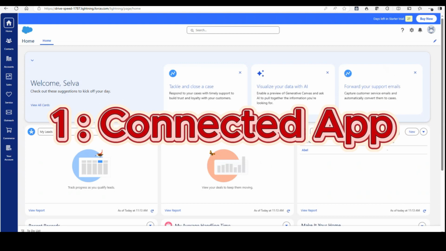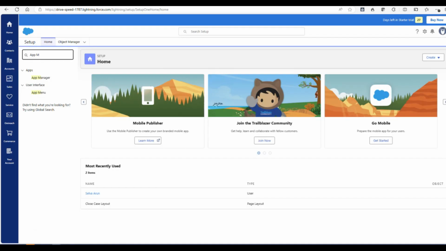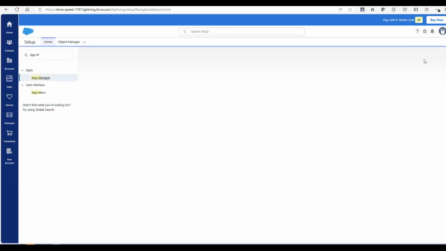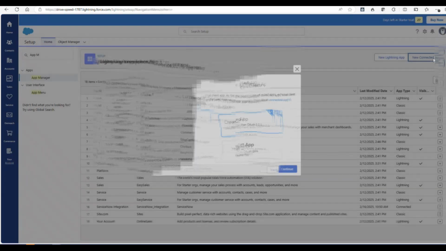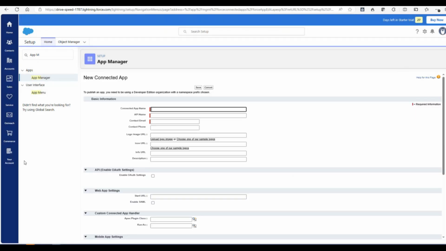Now, let's get started with the first step, creating a connected app in Salesforce. The connected app will allow us to authenticate ServiceNow to access Salesforce via OAuth 2.0. So let's go to Salesforce and navigate to Setup. Here in the search bar, let's type App Manager, and let's click on New Connected App. I'm going to select the first option and click on Continue.